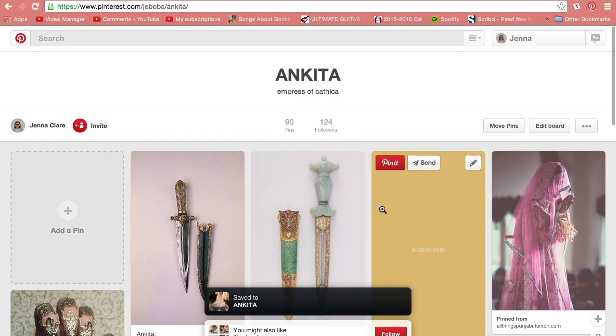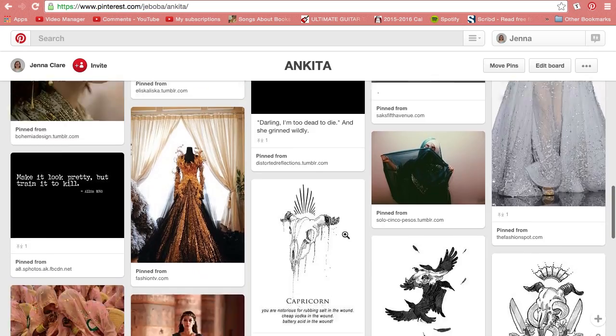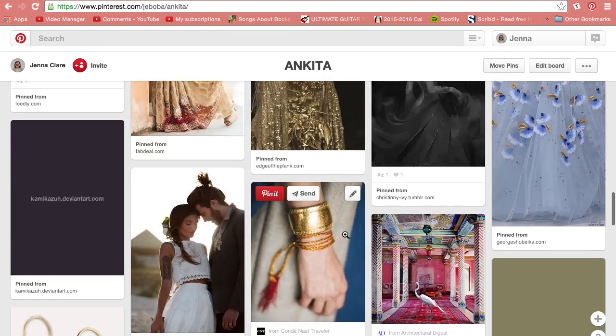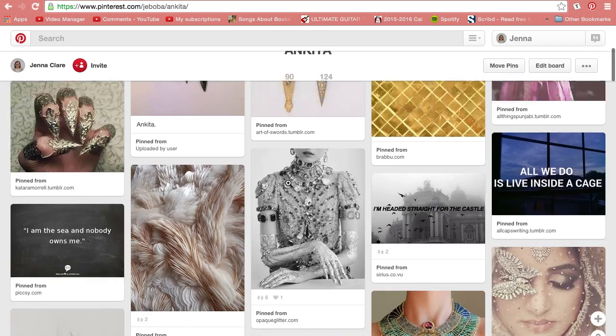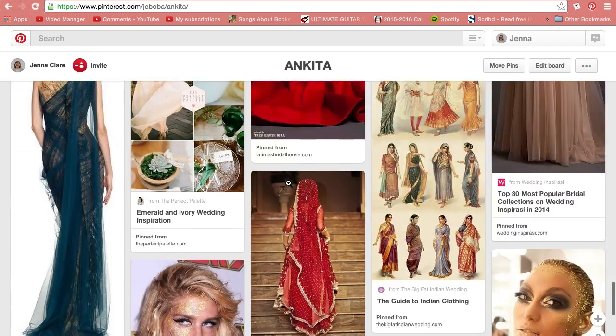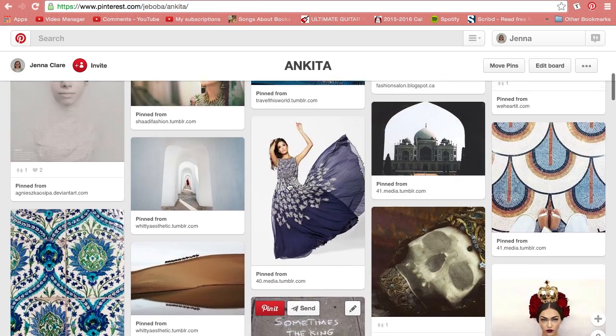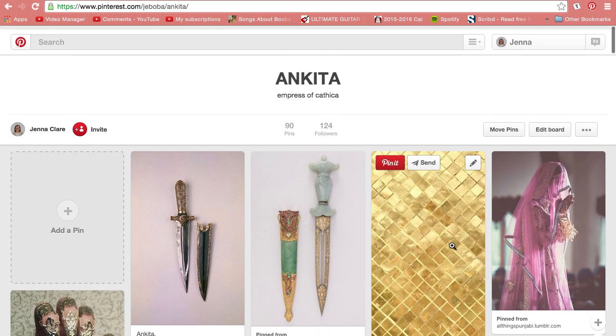This is actually my original character board for Ankita, and it's very different from the new board because she was a different character back then. But as you can see, it shows up and it's great, and you have all these different pins, so it's wonderful. Another technique I like to do, because sometimes you need specific things for a character, like this gold texture you can see here, this is not from anybody I follow, it's very random.